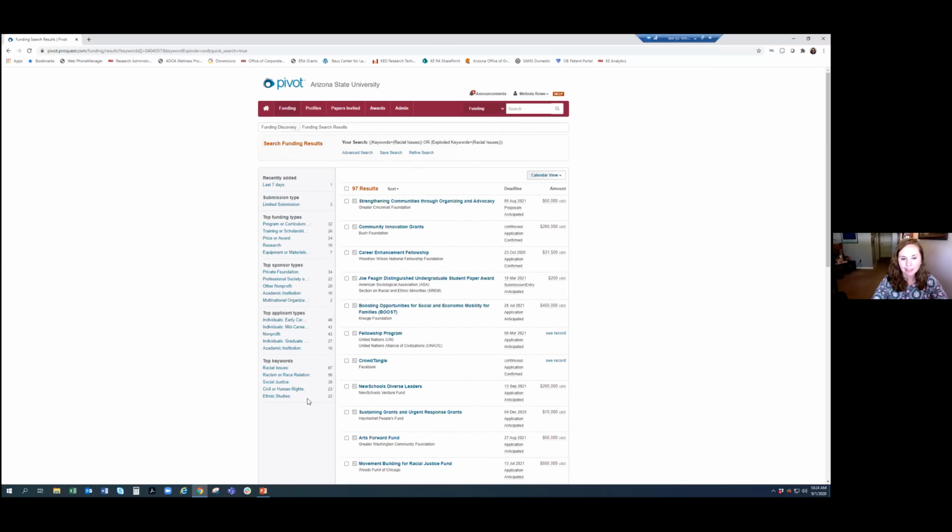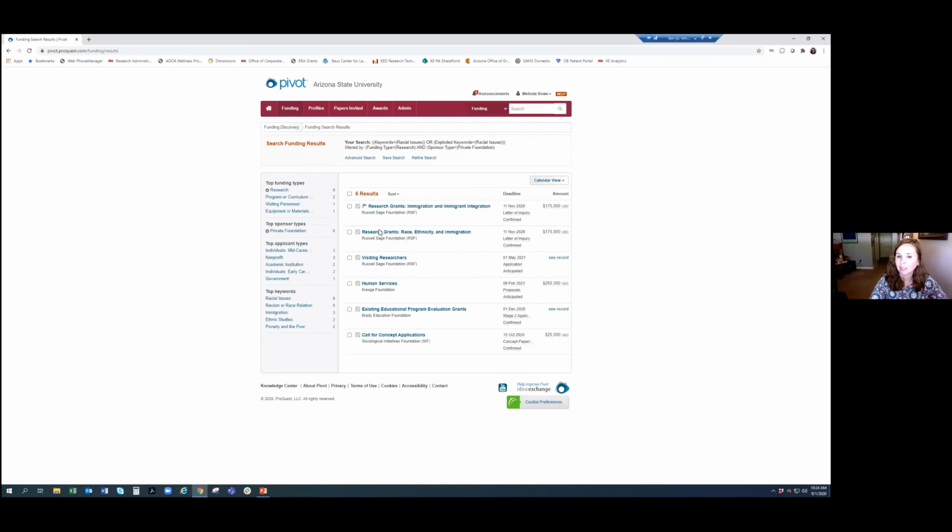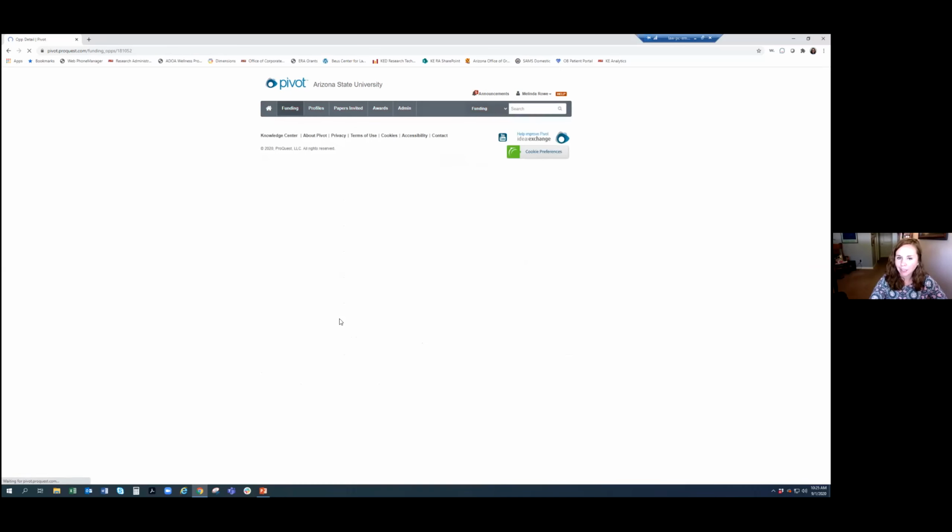Here you can see there are filters. So if I'm looking for only research funding, I can filter that down, and I have 18 results. That's a very manageable search. If we know that we want something from a private foundation, we now have 6. Once you find an opportunity, you're a little more interested, you can go ahead and click into it.